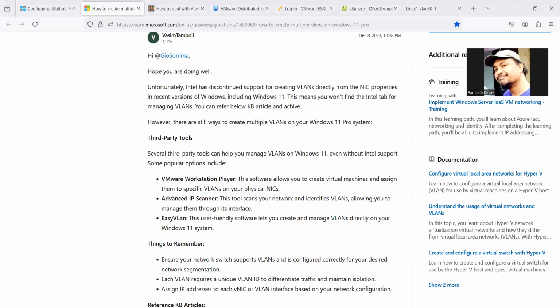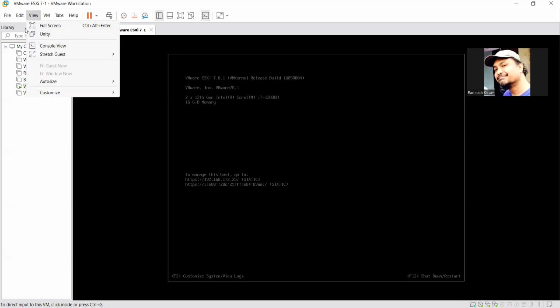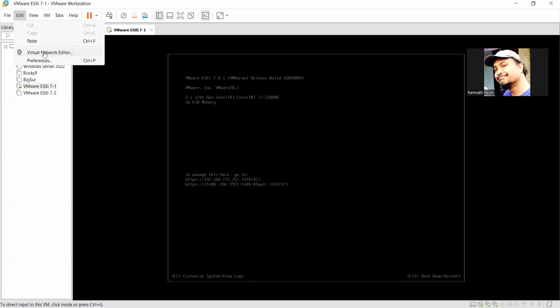Okay. Come to the VMware Workstation and go to the virtual network editor. Go to this virtual network editor and click change settings. I just say yes. And I just see what I did. I created a VMNet 5. Okay, I just created a VMNet 5.